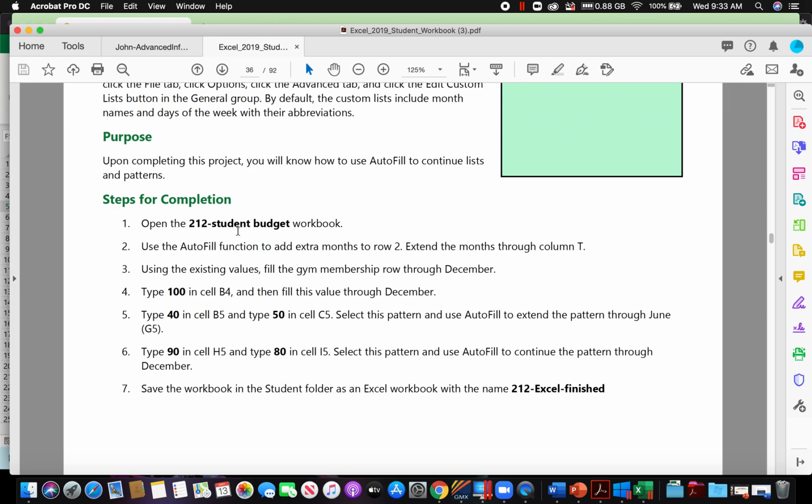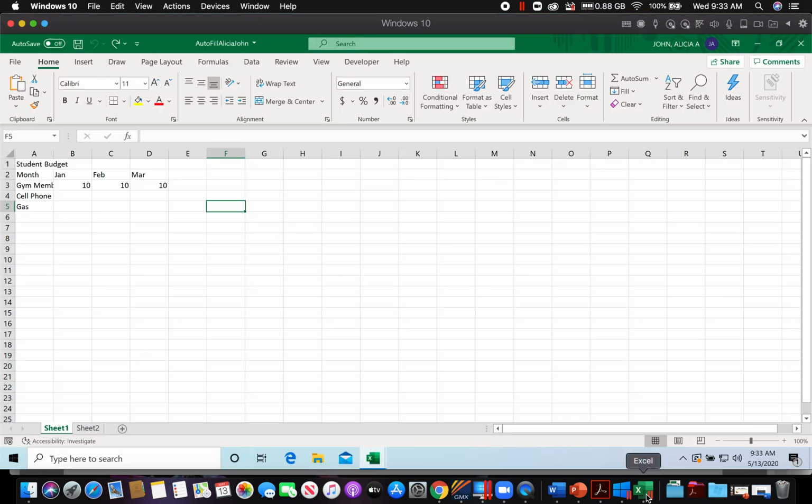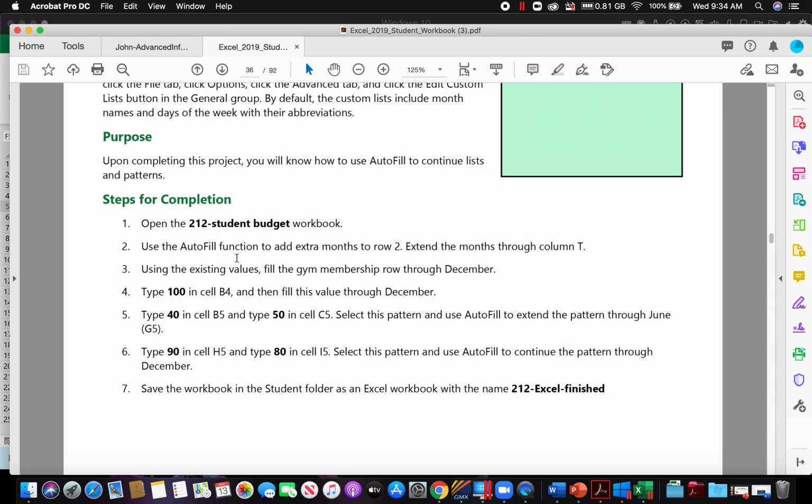Open the 212 student budget workbook. I have it already open here. Next, use the autofill function to add extra months to row 2. Extend the months through column T.